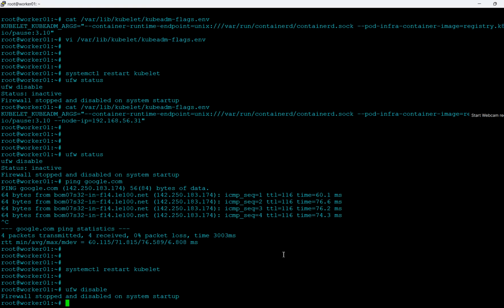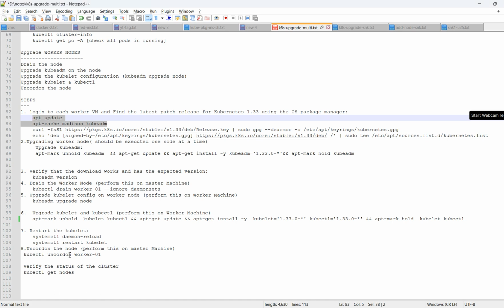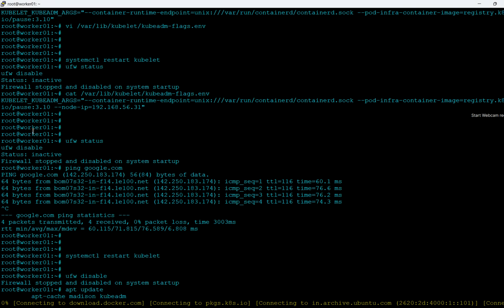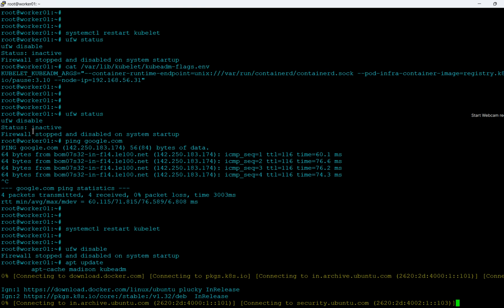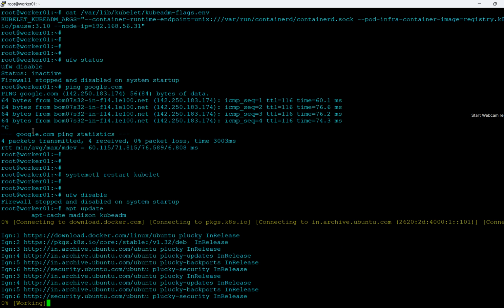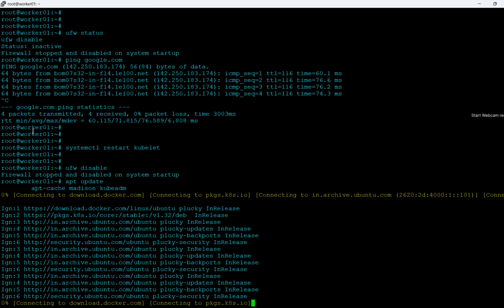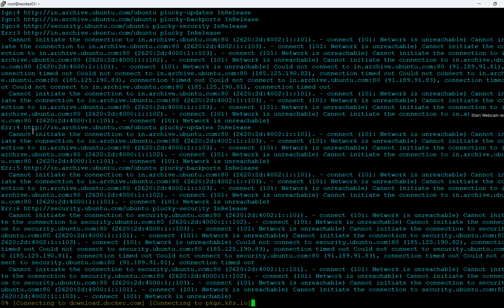I already logged into my worker node. You can see the prompt is like worker 0. Let me update this package also here. I tried very fast. During this package update, let me add this GPG key. I don't know why this internet connection is a little bit slow today. I think some connection issues are ongoing.